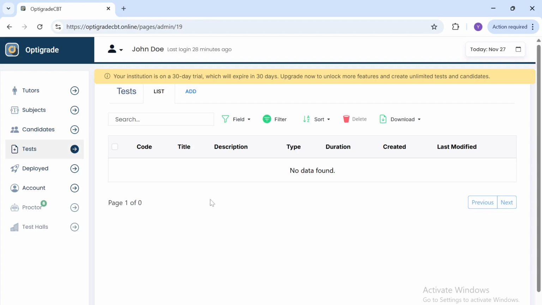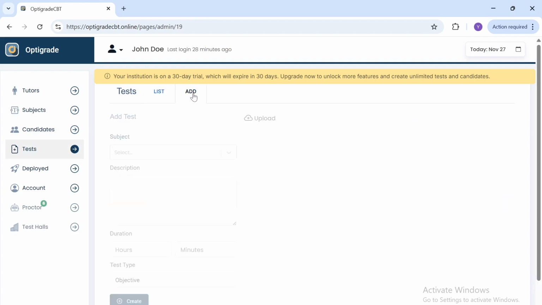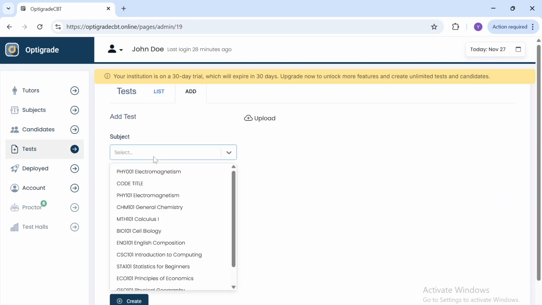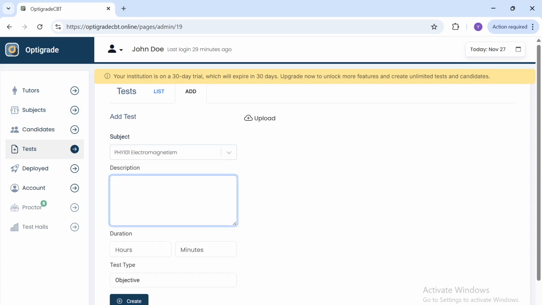To add a new test, click the Add button on the toggle bar. Select the test code and test title. Add a test description, make sure it is clear and detailed, as this helps distinguish between tests that may share the same code and title. Set the test duration by filling in the hours and minutes fields.